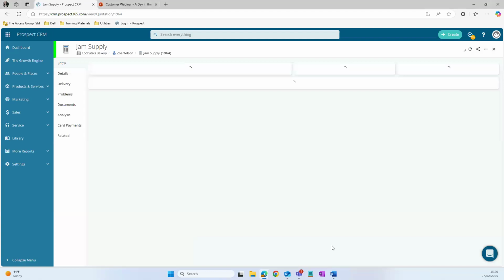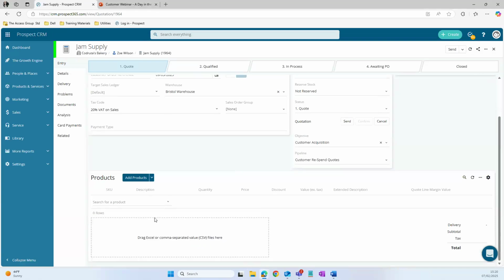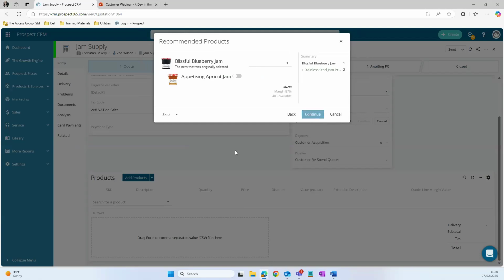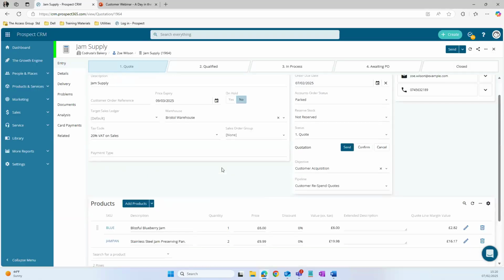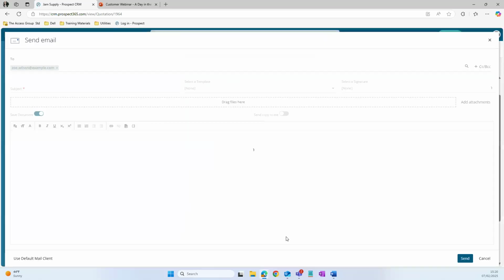Here, I will add the products that are just going to be really random. I will also add a customer reference number. Let's just say jam supply 1, 2, 3. And if I'm happy with everything that I have added here, I'm just going to click send. And this will basically open up the email. Just a second to click confirm.